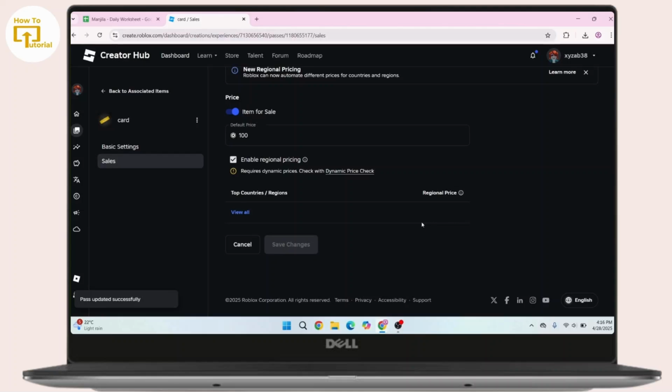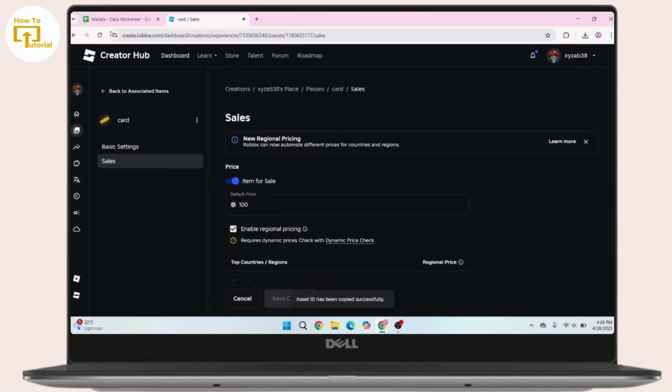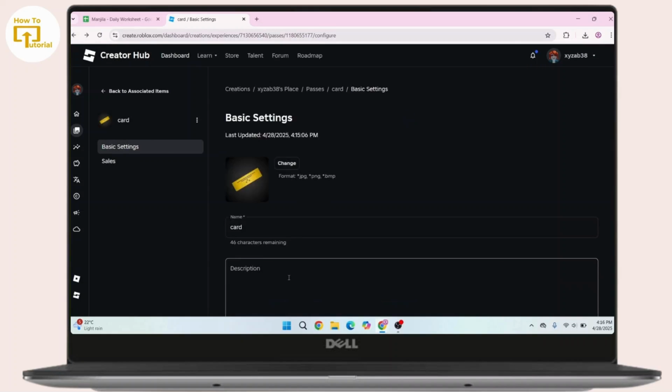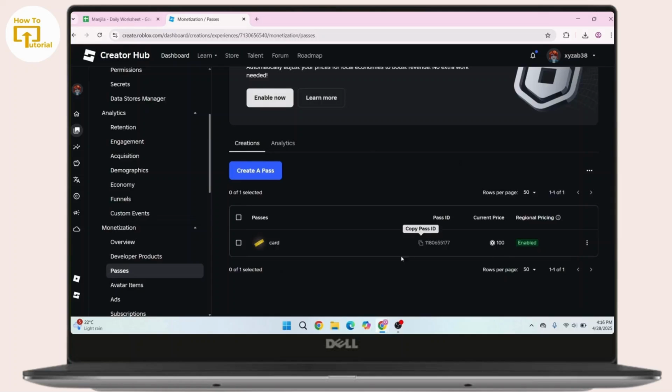Now once your pass has been updated successfully, if you click on this three dot right here, you can copy the asset ID, or if you want to copy the link and share it, now you can go back to your pass section. So once you're under your pass, if you want to copy the link, click on this three dot right here and then now click on copy URL. Once you have copied the URL, now you can share this URL to your friends, and then that's how you can give Robux to your friends.